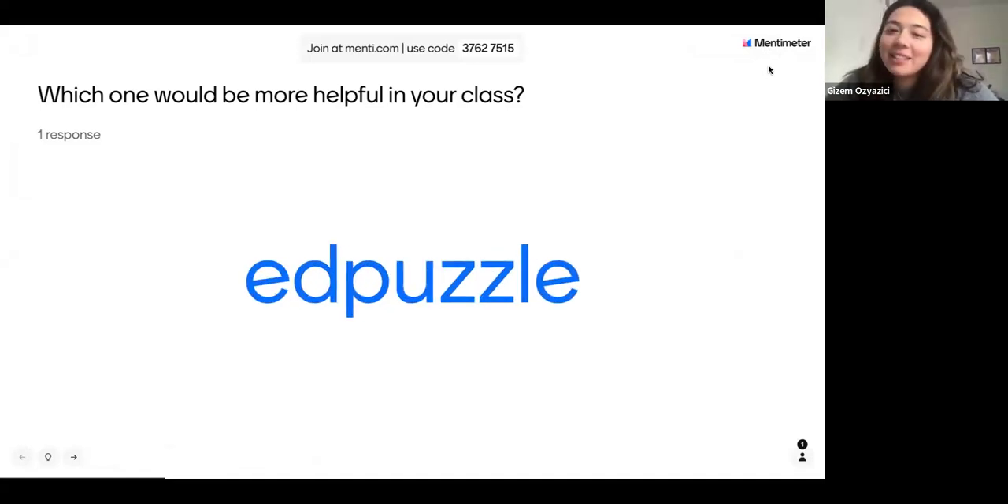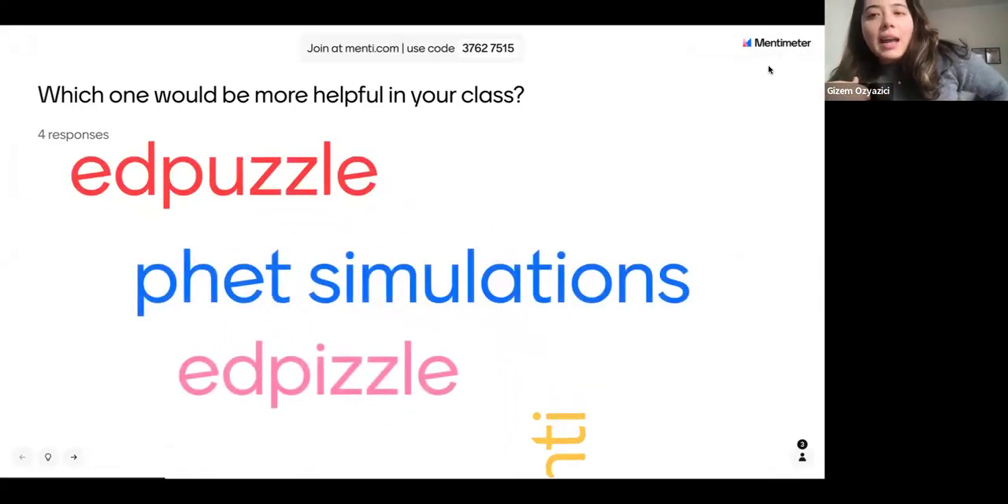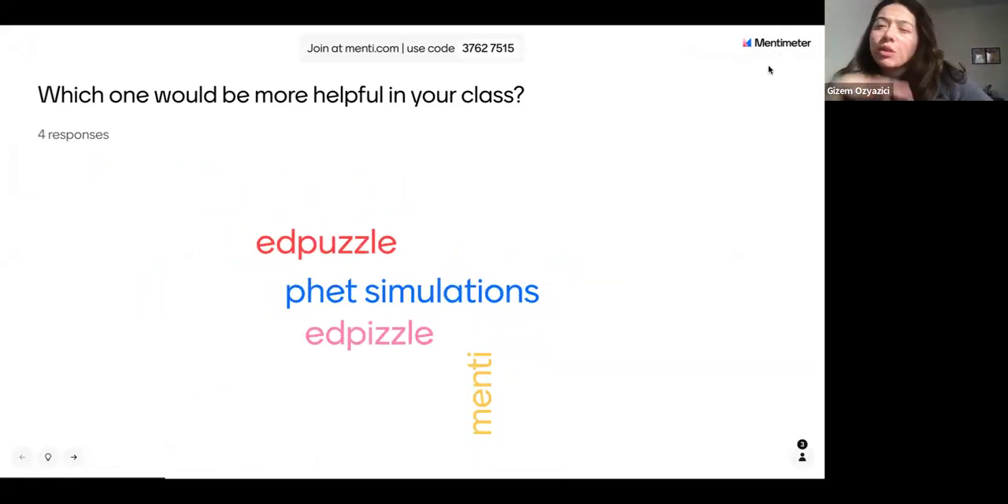Edpuzzle. I love Edpuzzle. It helps us make our students more active, and it's not just STEM focused. Edpuzzle is for everything that's good. Fate simulations, I love it because in our classroom we use it a lot. And they provide a lot of resources too. That's what I love about Fate simulations too.